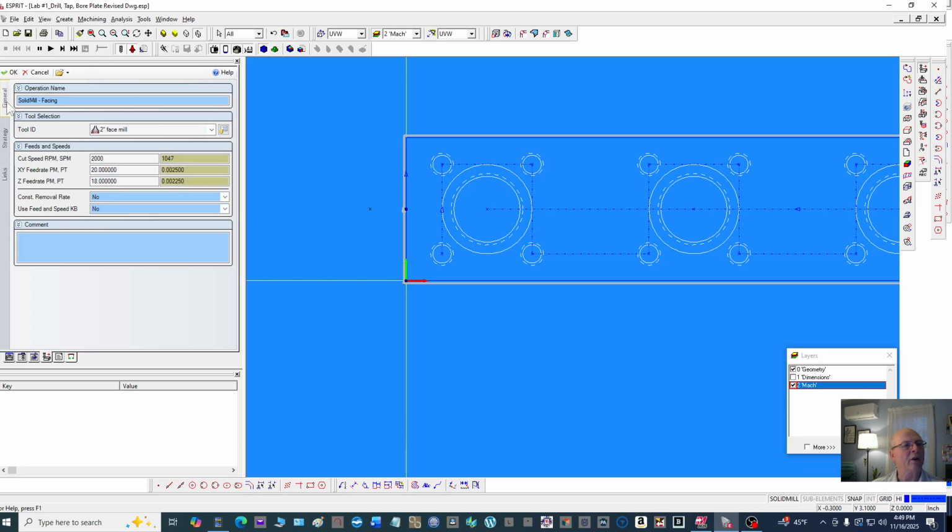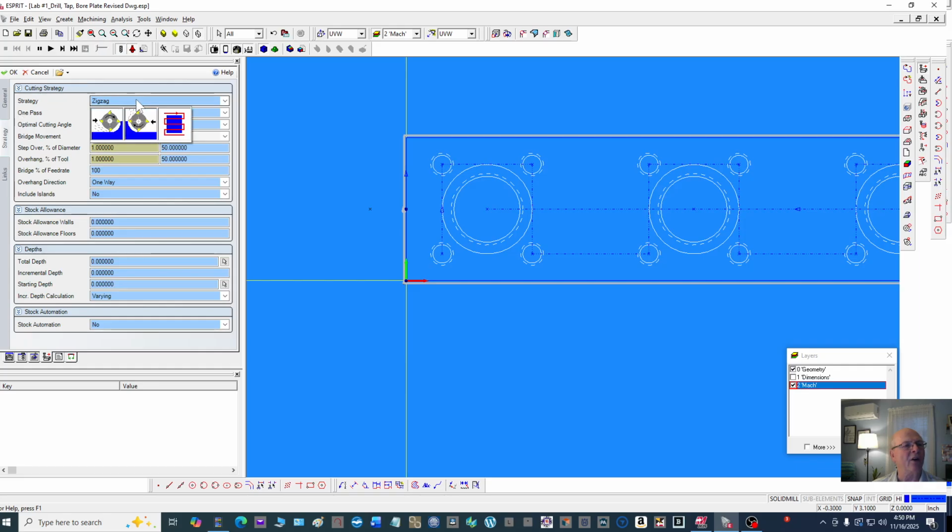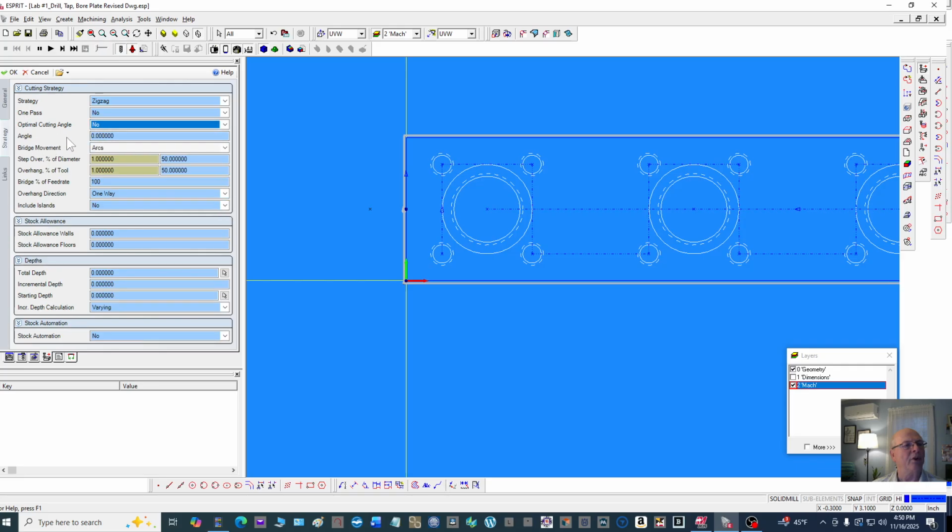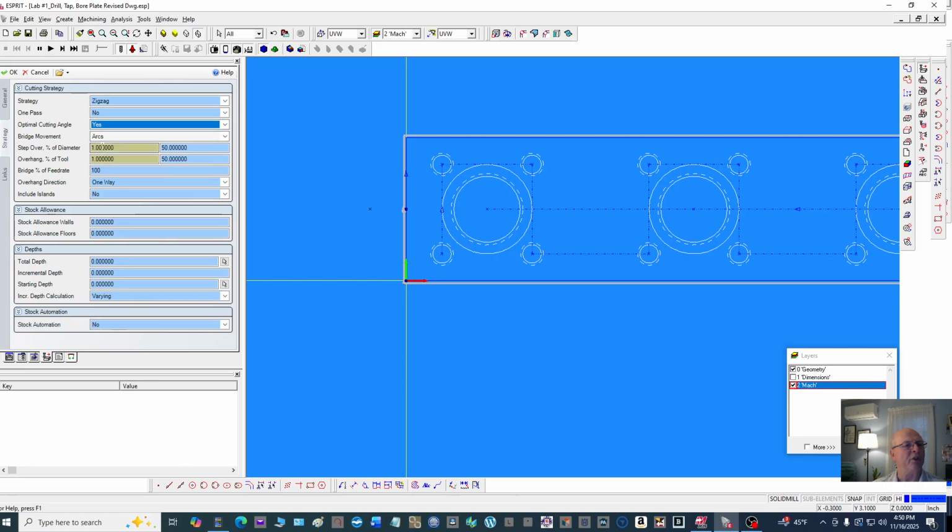And we're going to go in here and make sure we have face mill activated. 2000 is good RPMs, 20 inches a minute, and the plunge is going to be 18. Strategy is going to be zigzag. There are conventional, climb, or zigzag. Zigzag is very good for this. 1 pass. Optional cutting angle, we want to say no there. And we're going to go angle 0. Actually, we should probably leave this. Let's just try this at yes first before we do that.